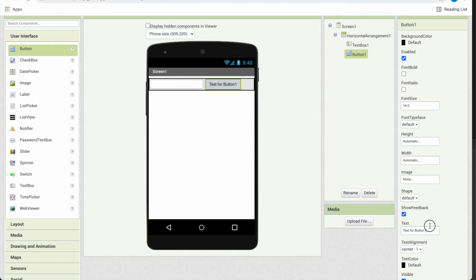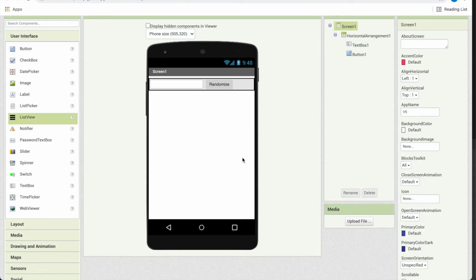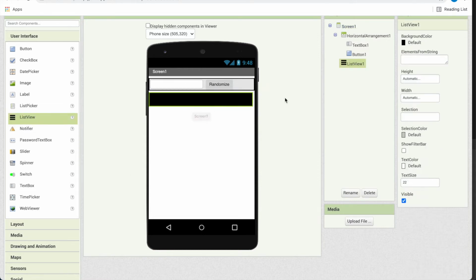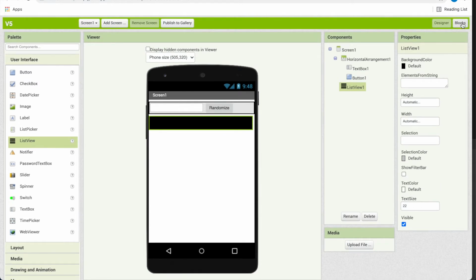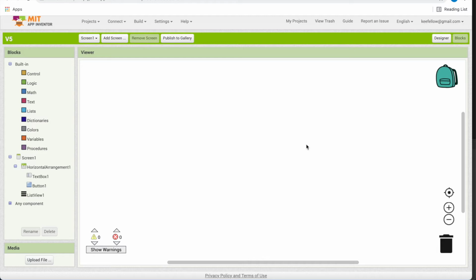You change the text to say randomize, and then you notice that there is always the hint for the text box. You can also delete it away. Then next, you leave the list view over and put it under the components. Then once you are done, you can program the blocks.